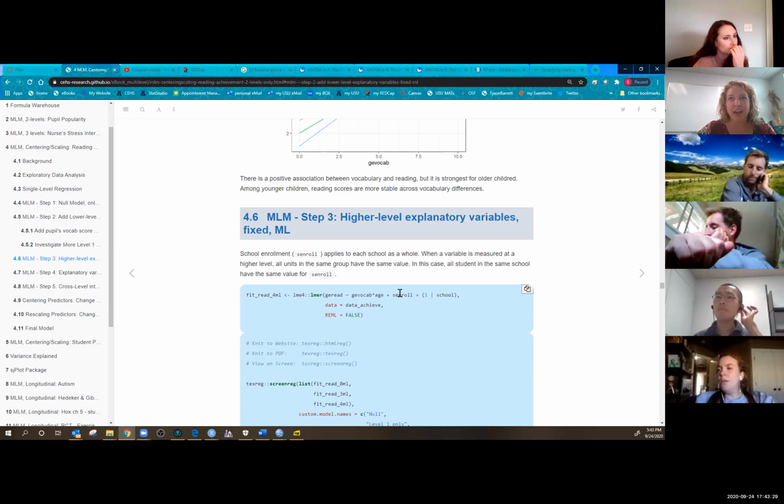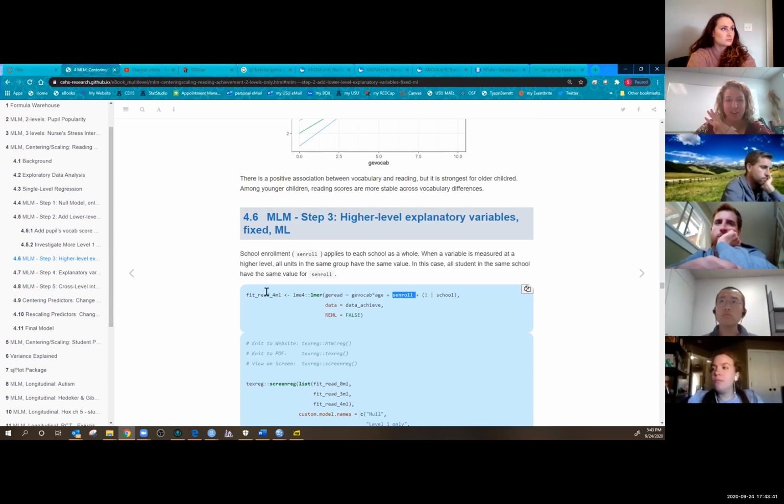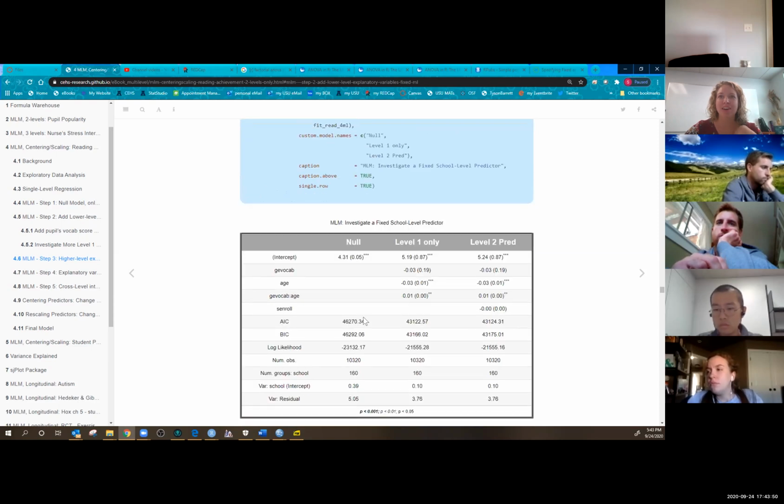At level 2, we have school enrollment. S enrollment means school enrollment. So how big the school is. And we're making it a fixed effect. So this is now model 4. We're taking our best model so far, which was model number 3, and we're adding another variable to it. Okay, so here's my null model. Here's with level 1 predictors only. We decided this was our best model with the vocab, age, and their interaction. Now we're adding school enrollment.